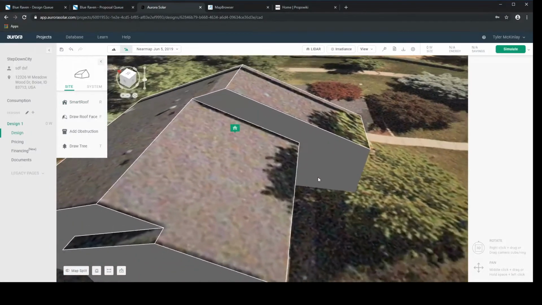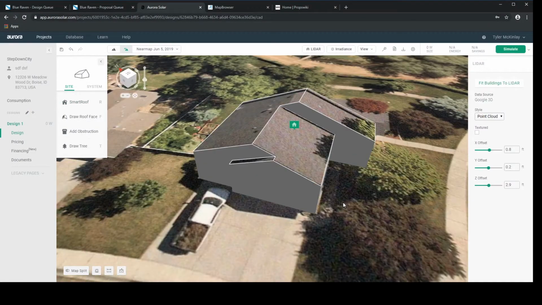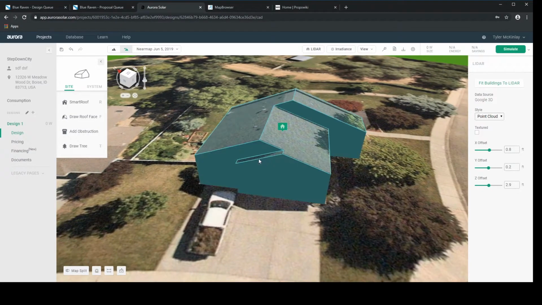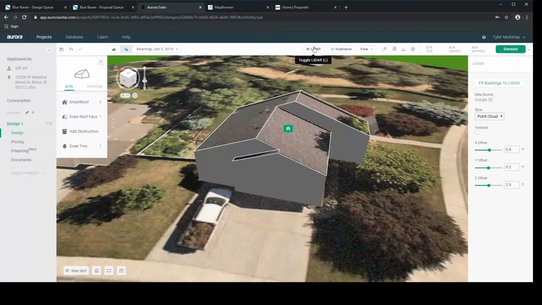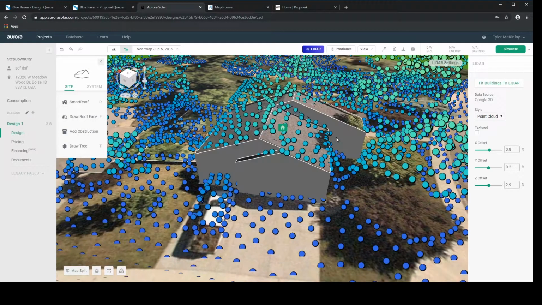And that creates our second step down. So as you can see, we have both of our step downs on the same roof piece. So now it's just a matter of matching it to LiDAR. So I'm going to turn LiDAR on.